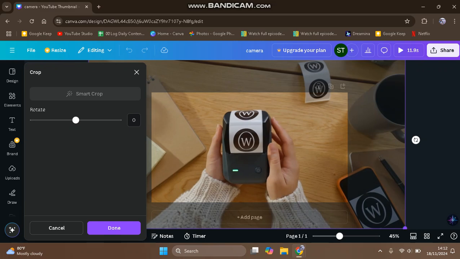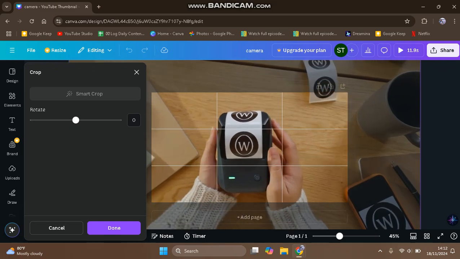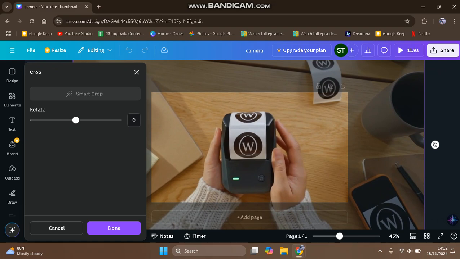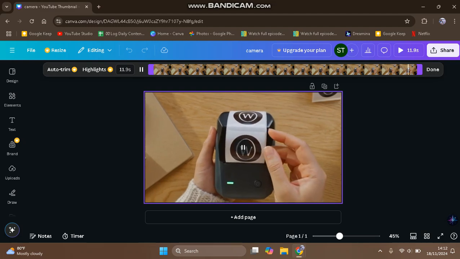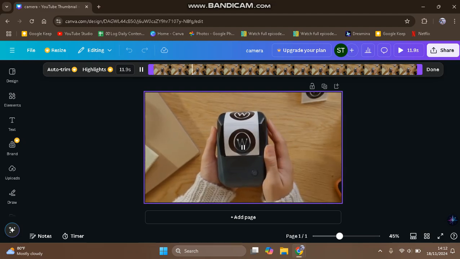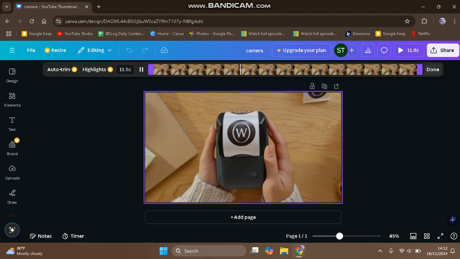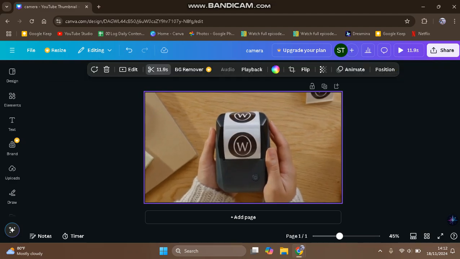So now the video is zoomed in just like this. It will focus on the object that I want. So that's pretty easy. That's how you can zoom in a video in Canva.